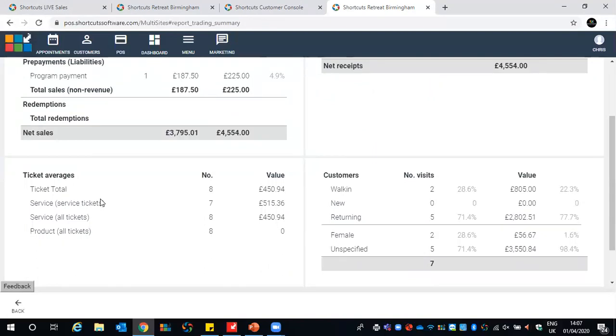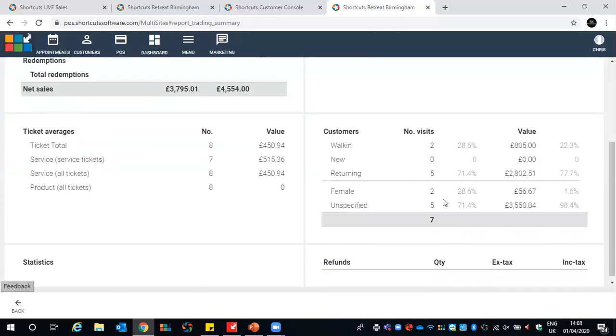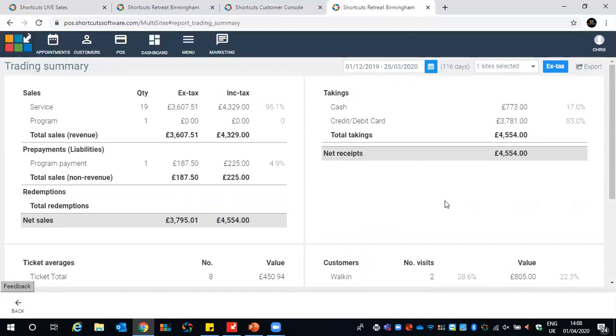So the average spend per transaction, okay? So we've got the service transactions, we've got the retail transactions, how many service transactions there actually were, and of course, the total. And on the right-hand side, we've got your type of customers that came through the door. Female, male, children, unspecified, walk-in, new, returning. So again, the majority of this information pulls through, like it did on your dashboard. And that is our trading summary.